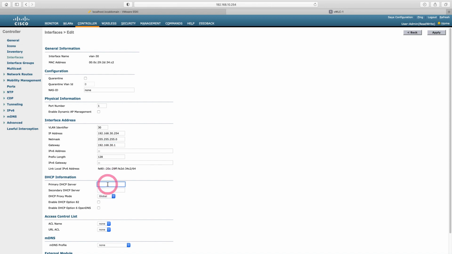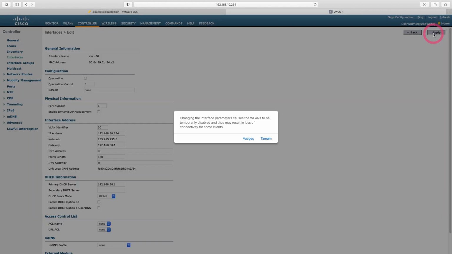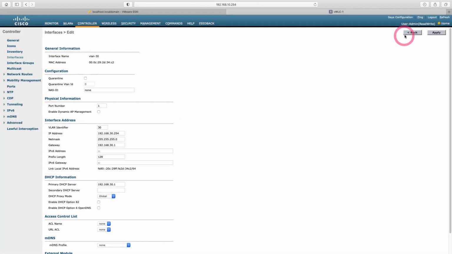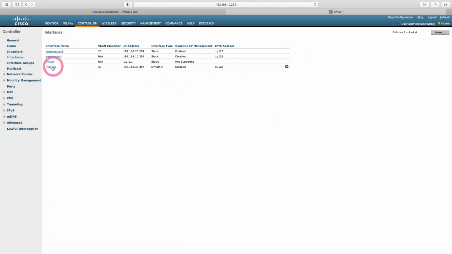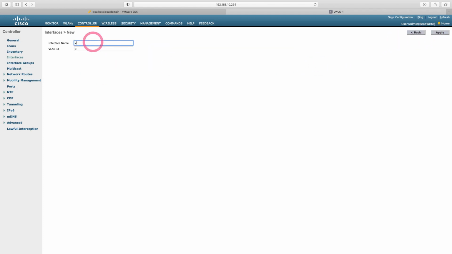Let's write our subnet mask and default router. Let's write the DHCP server IP address here. I am writing the default router IP here because we also use our default router as a DHCP server. We save our settings by saying apply. Now let's come back by clicking on the back tab, where you can see the interface we created. Let's also create VLAN 40 and VLAN 50 in the same way.